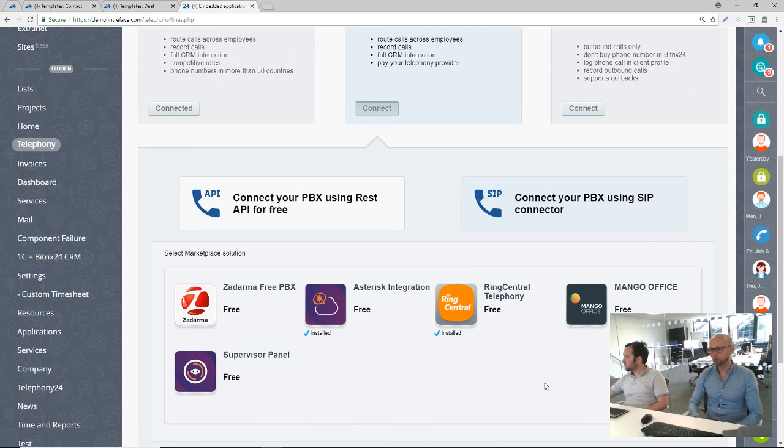The second option then is to use the SIP connector feature of Bitrix. For $50 a month, you can connect to your existing telephone system using the pre-built integration. There is a way that you can get 60 minutes free to test that, and you should test whether you're happy with the call quality and things.